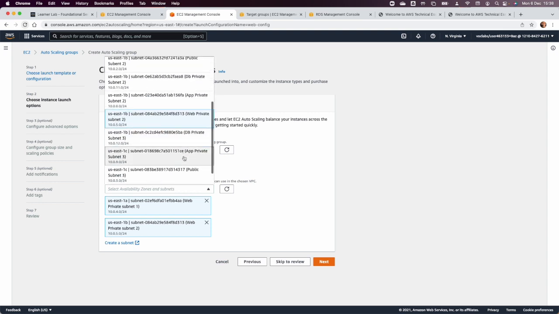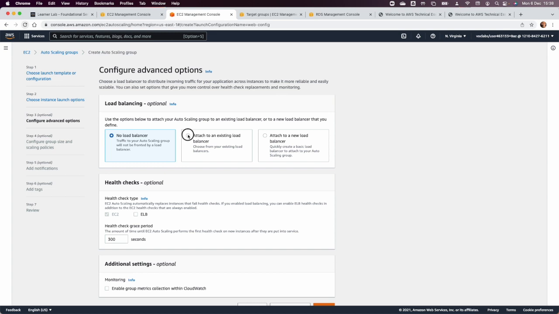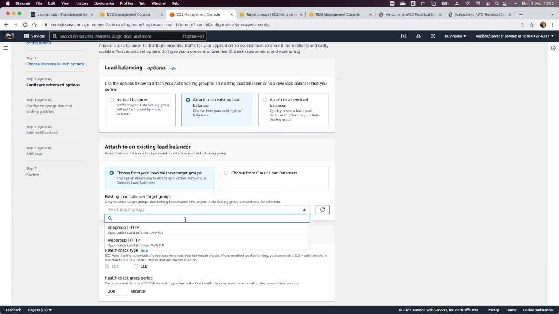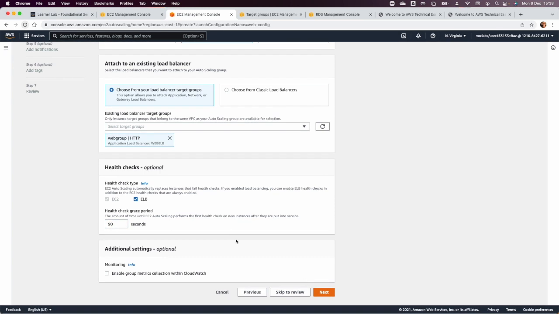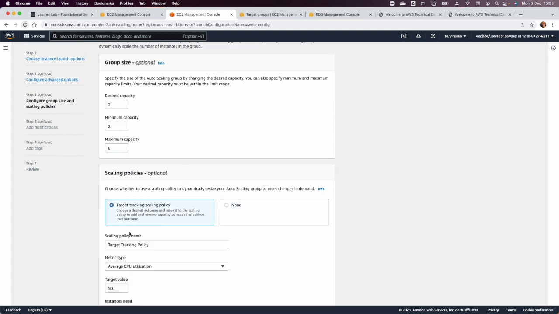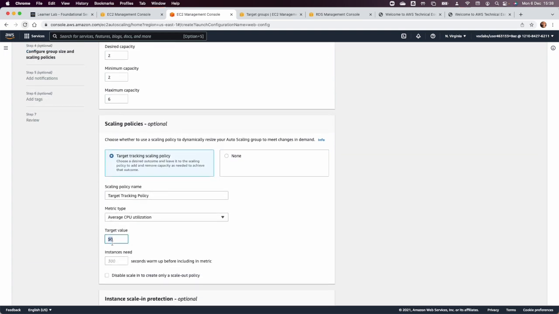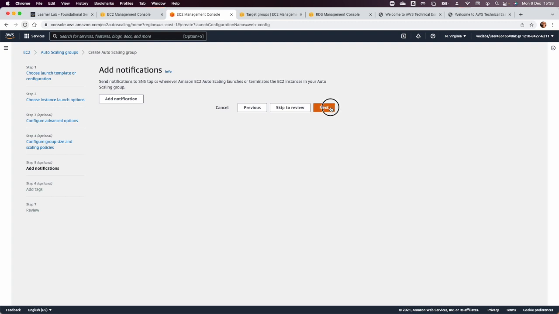Click next. We have a load balancer to deal with, so we are going to attach it to the web group, ALB. You can just put the health check to 90 seconds, which gives you a faster result. Now the desired capacity 2, the minimum 2, and the maximum 6. Target scaling policy, CPU utilization 60. For the warm-up of the machine, I will put 100 seconds. I just try to create something that can respond fast enough to the CPU.